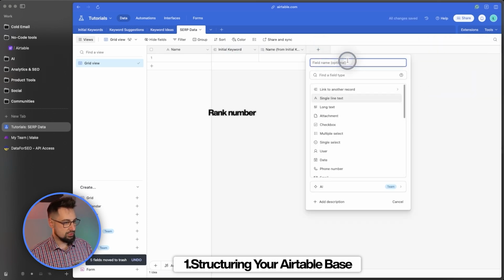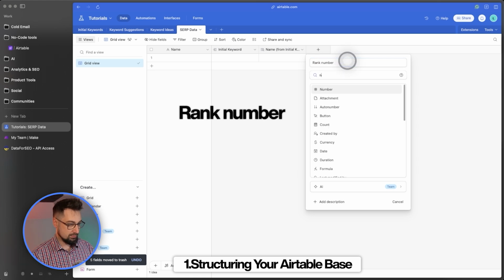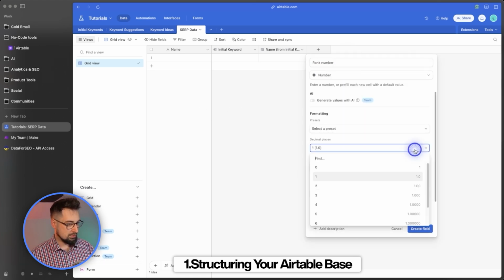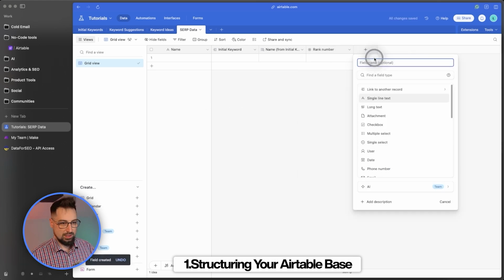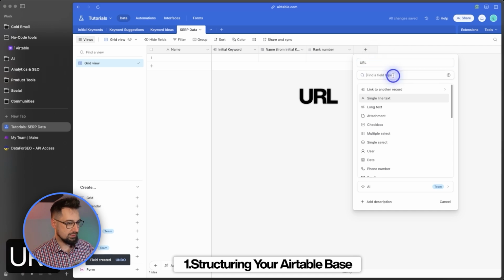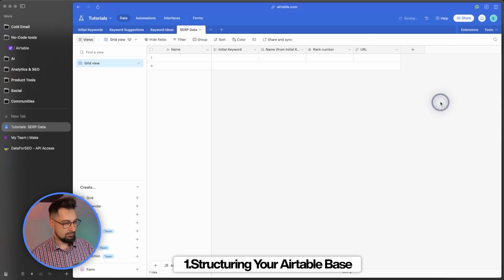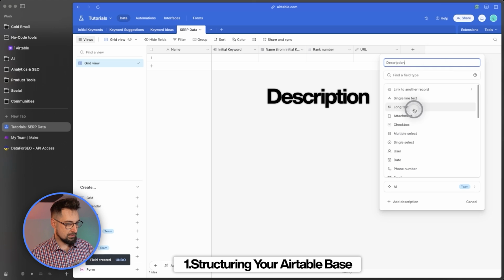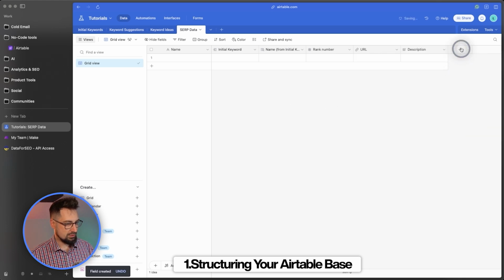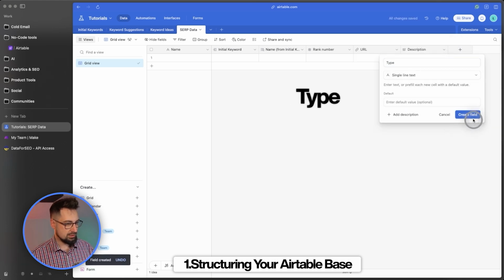Now let's add rank number, which will be number. We don't need decimals for this one. Next is URL, which will be type URL as well. Description might be long text. Create field, type, single line text, and create.